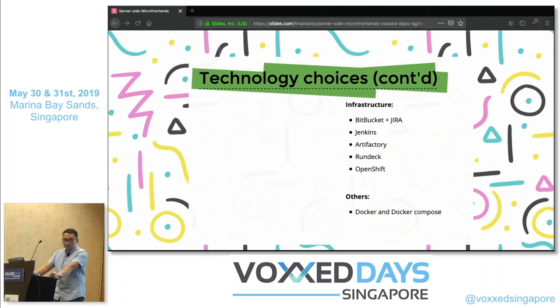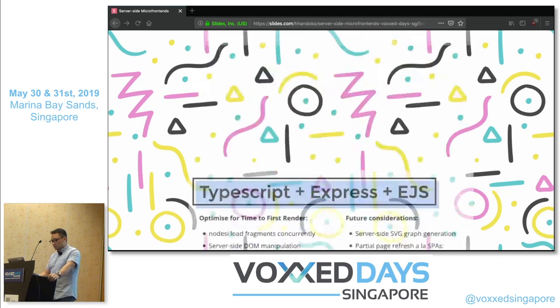Now, I have mentioned Docker and Docker Compose here for two reasons. One, because we're running on OpenShift, which is kind of like a packaged Kubernetes. The other is that we want to keep the developers happy. We want to ensure that developers can get up to speed with the environment and setup seamlessly. So we use Docker Compose for that.